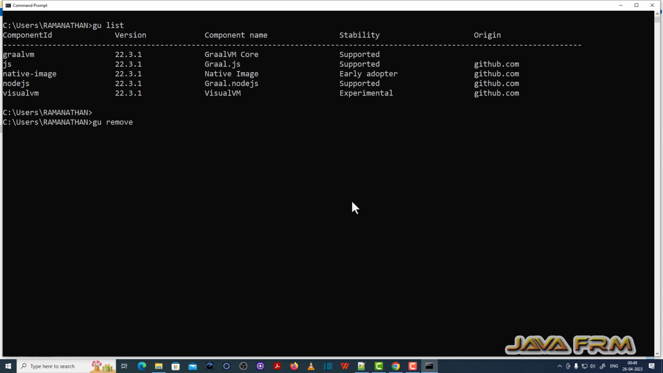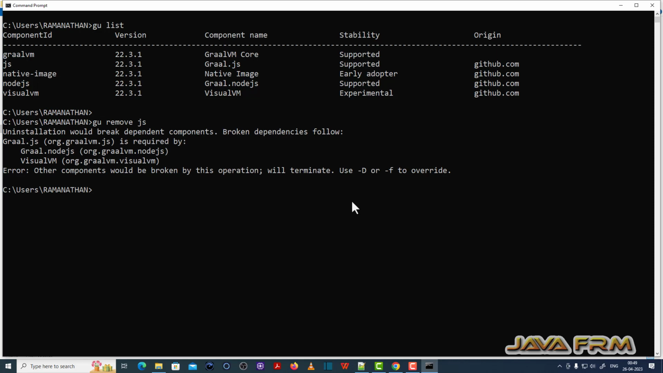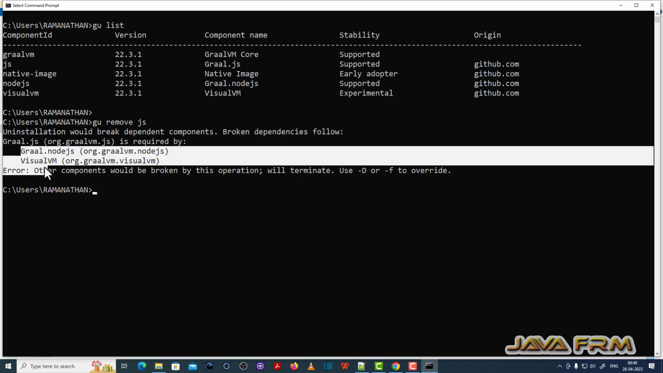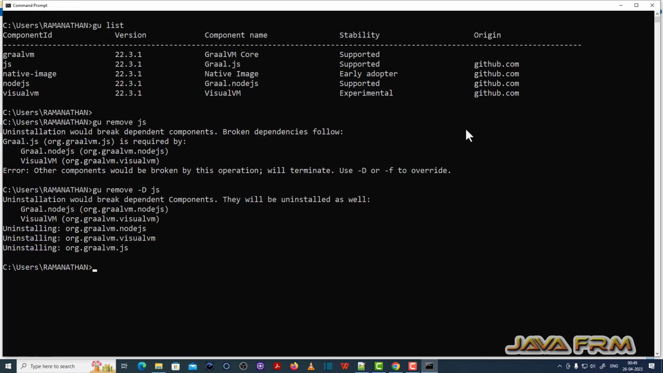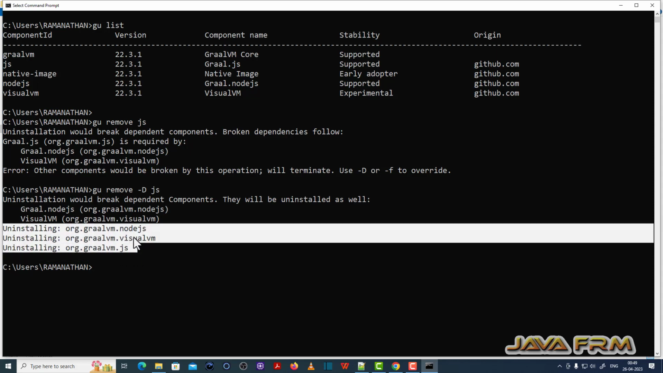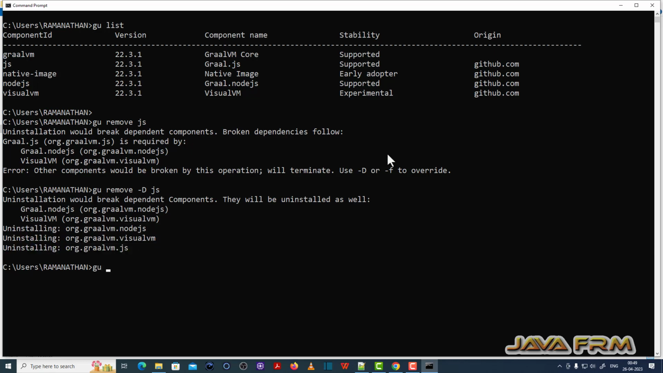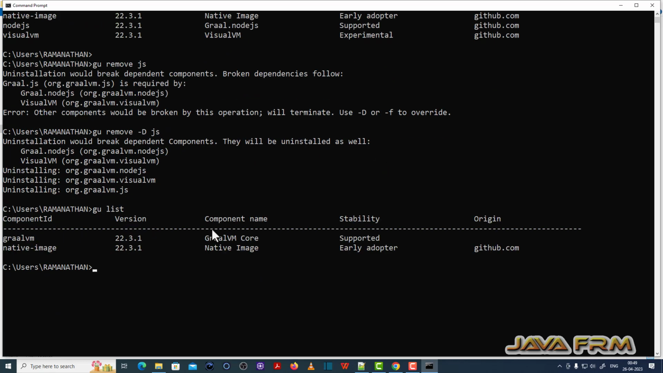Now I am going to show you how to remove the GraalVM component. Okay, gu remove JS. So gu remove JS, it's throwing some error, which means that Node.js and Visual VM components require JS component. So what I am doing, I am running the command gu remove -d JS. Now what will happen? It will uninstall all the dependent components along with JS. So make use of this command.